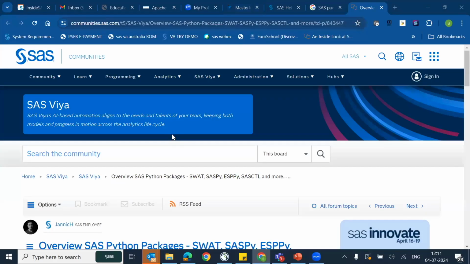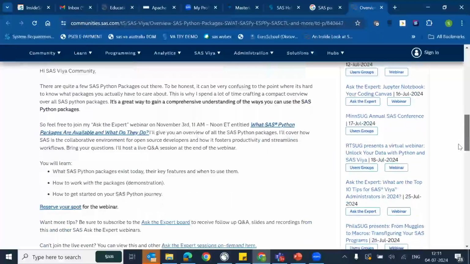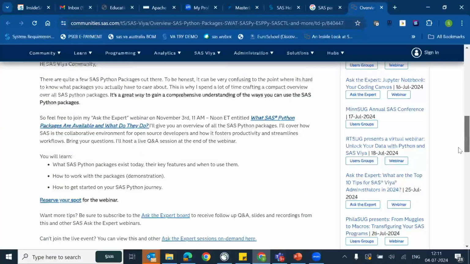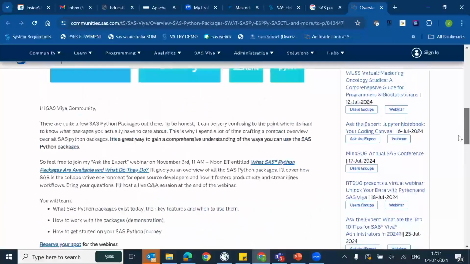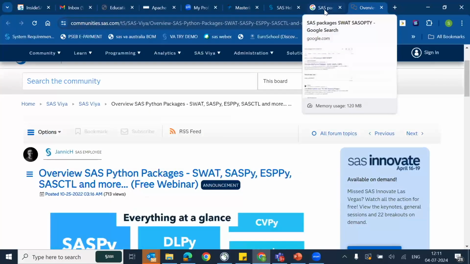SAS communities are free to join. You just want to be a member over there, and then you can get more information about these packages: what these packages are, what they're doing, where they are available, and what they do. So details are also available. I want you to check this out, the different types of packages that are available.